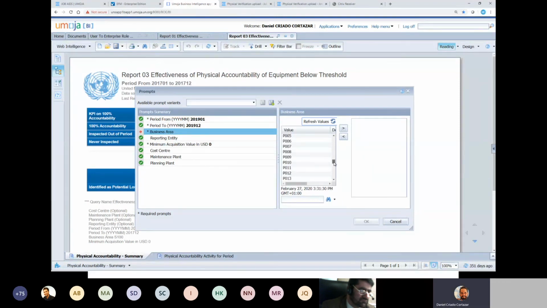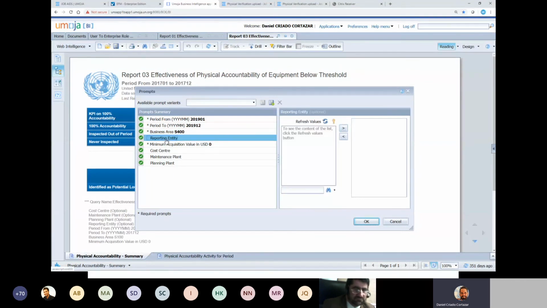Let me put someone else on the spot. Sorry for that. So let me put, for example, Vienna. It's a reporting entity as well. I'm going to put Vienna.